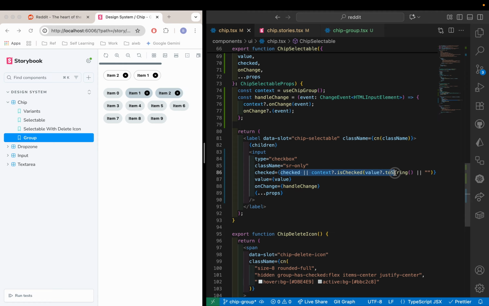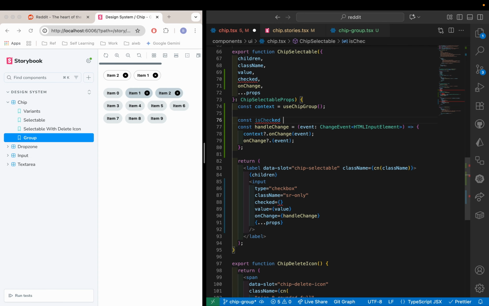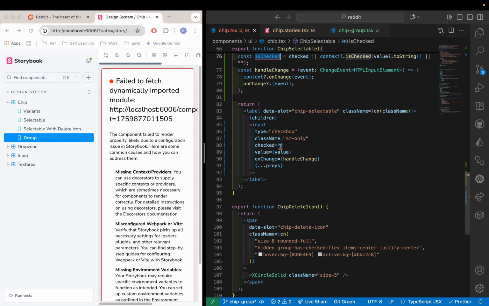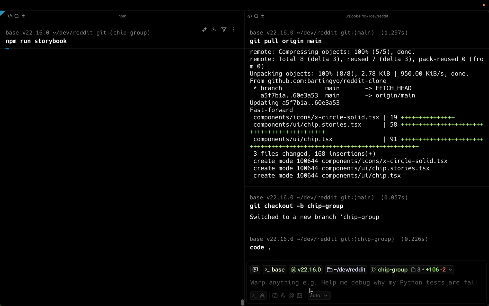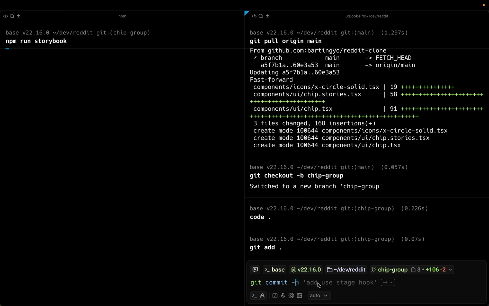If it's harder to read, you can take this one out to separate it too. Yeah, it's a little bit more readable. And pass the checked. Yeah, I like it. The rest should be good, in my opinion. Then let's make a quick commit and then move to the next one, okay? So here, I'm going to say git add, git commit, add ChipGroup.